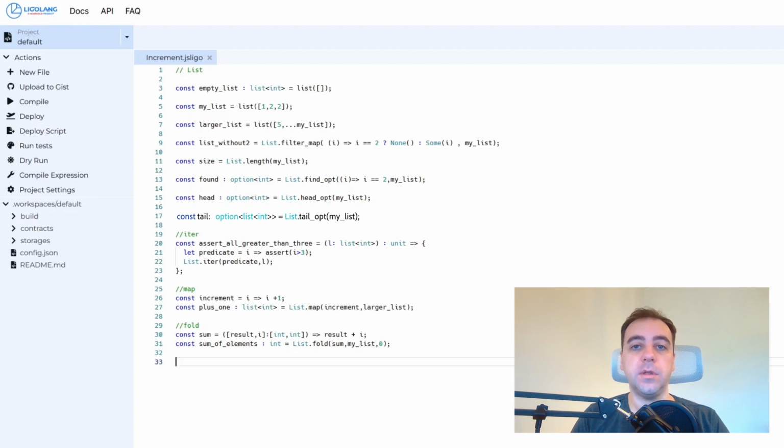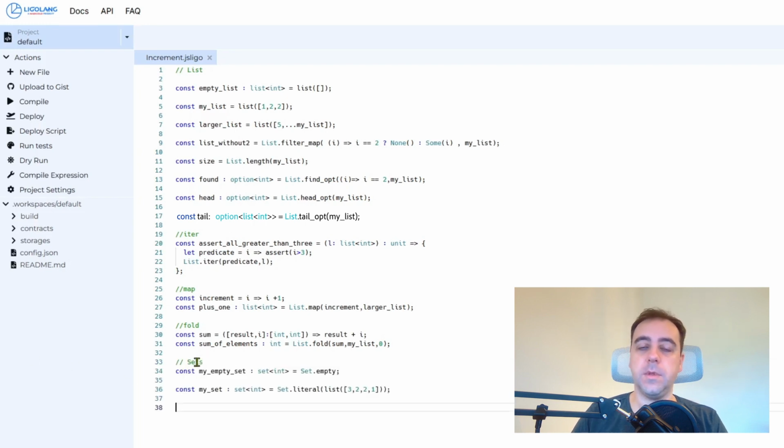Okay, so the second type we are going to see now is the set. It's pretty similar to the list, except it doesn't accept duplicated elements. To create an empty set, let's see this example. To initialize a set, you use set.literal and you pass a list in the parameters. Here, because it is a set, even if you have duplicated elements in your list, at the end we will have only one reference of, for example, the value 2.